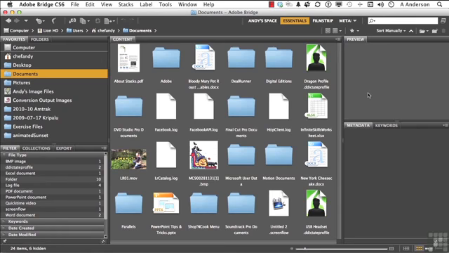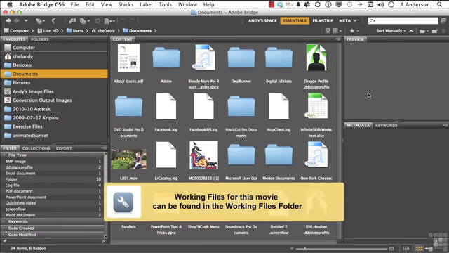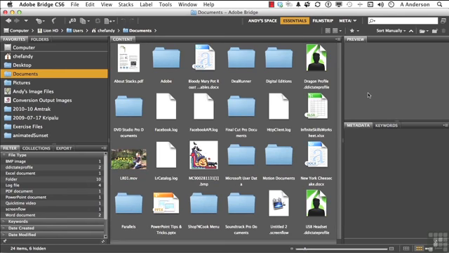Let's take a spin around the Raw interface. Now to do that, we need to open up an image. So we're going to go into the exercise files for this particular chapter. If you went into chapter 1, I showed you what I did.